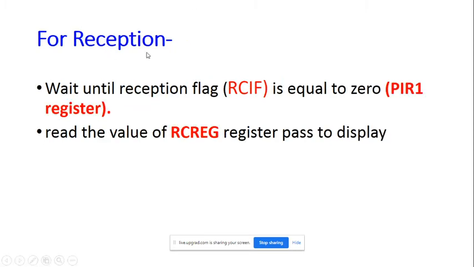Next is the reception process. In the reception process, we are continuously receiving all the bits through the RX pin, and they are placed into the RC register, that is the receive buffer register. When all bits are available here, meaning all 8 bits are available, at that time it will set the receive interrupt flag. All 8 bits are available and it will interrupt the controller with the help of setting the receive interrupt flag.